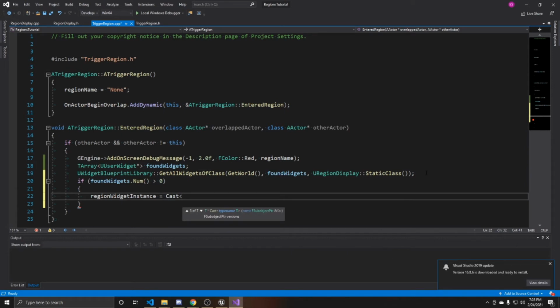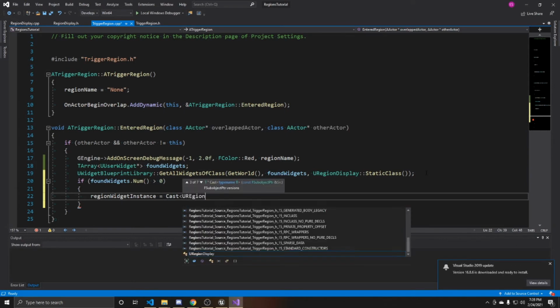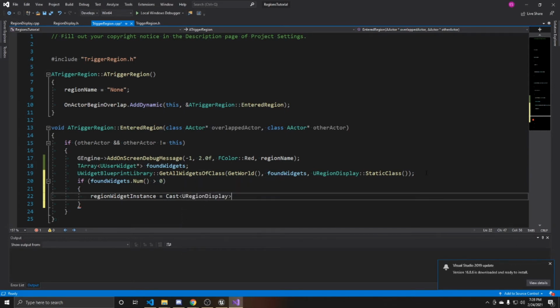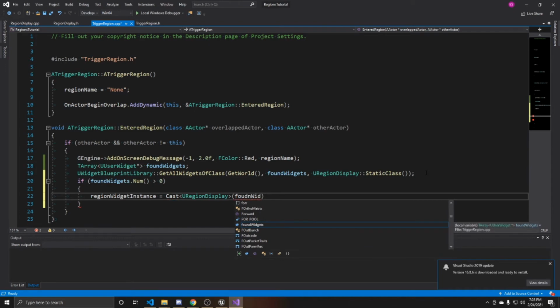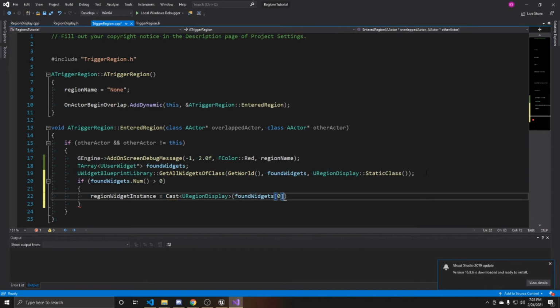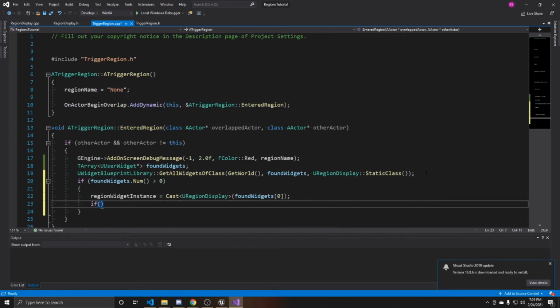So Cast URegionDisplay. And the thing we're casting into a URegionDisplay is going to be our FoundWidgets, which is a UUserWidget, which is why we have to do the casting. And then again, we want the first element of that because we should only have one displayed on the screen anyway. And so after we have assigned this instance, we can go ahead and make sure the cast was successful.